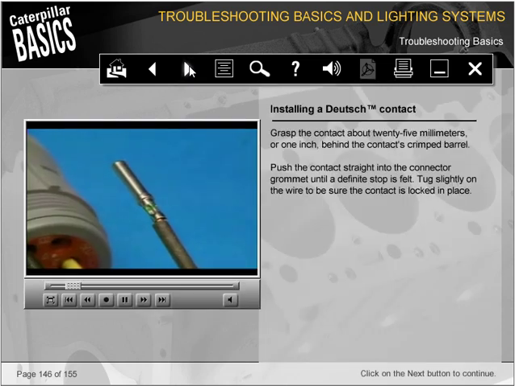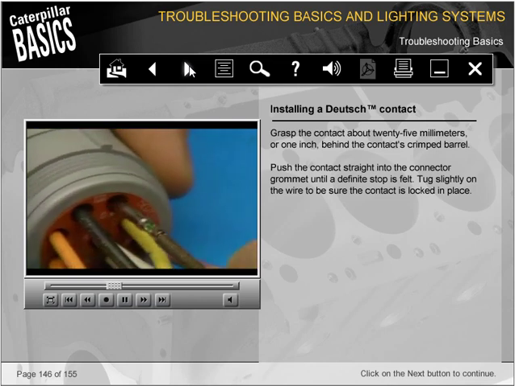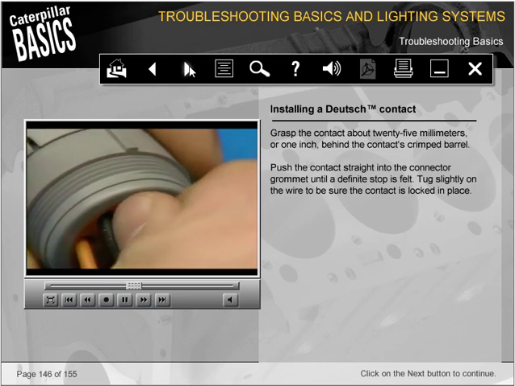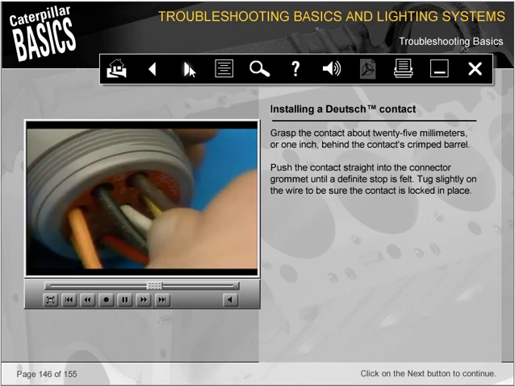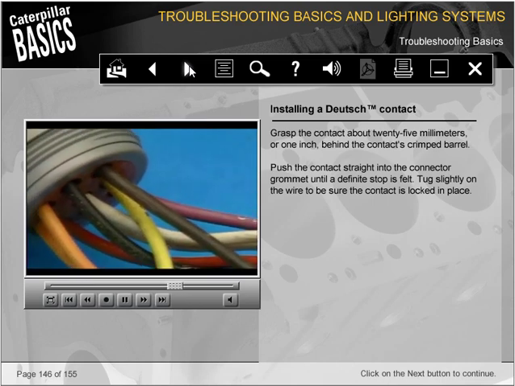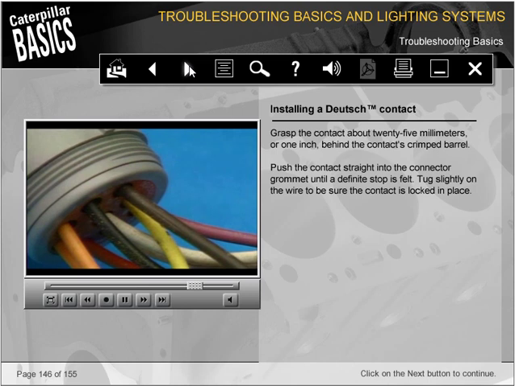Grasp the contact about 25 millimeters or 1 inch behind the contact's crimped barrel. Push the contact straight into the connector grommet until a definite stop is felt. Tug slightly on the wire to be sure the contact is locked in place.